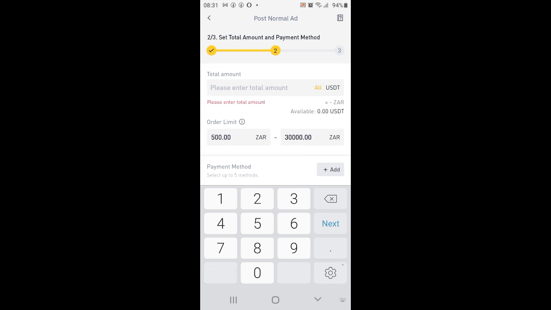And then you add a payment option, which may be your bank or cash and all of that stuff, because there's a lot of payment methods you can use. So I'm, just because I don't want to show my name and all of this stuff down here. So once you've done that, you go on to the third one, right?